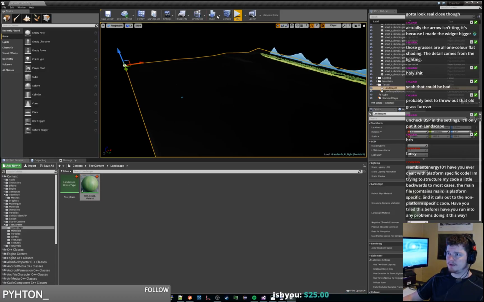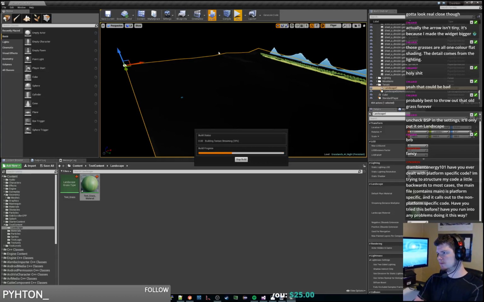Supposedly this should look a little different, so I'm going to go ahead and build the lighting and see if it has anything to do with the lighting.